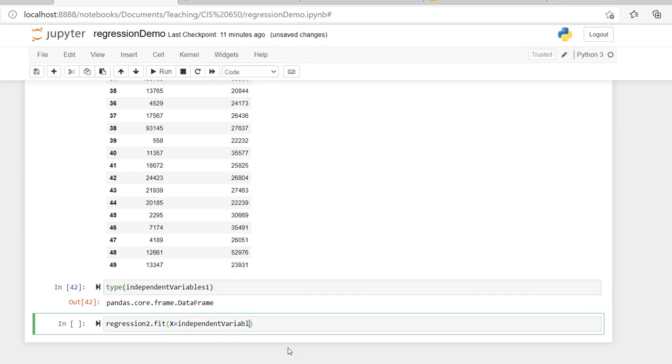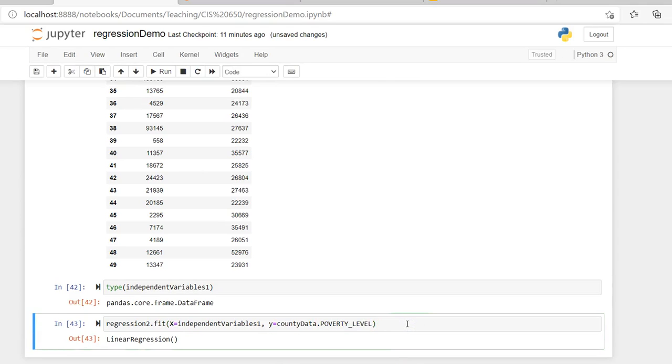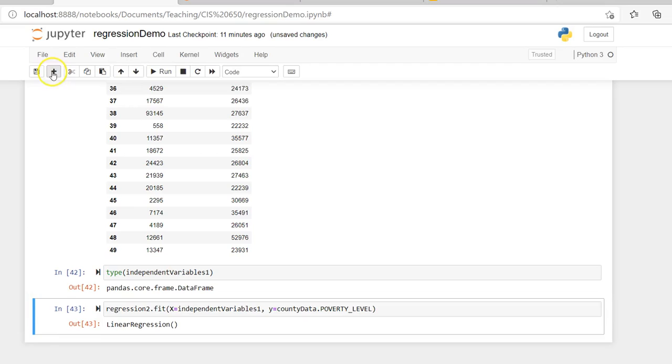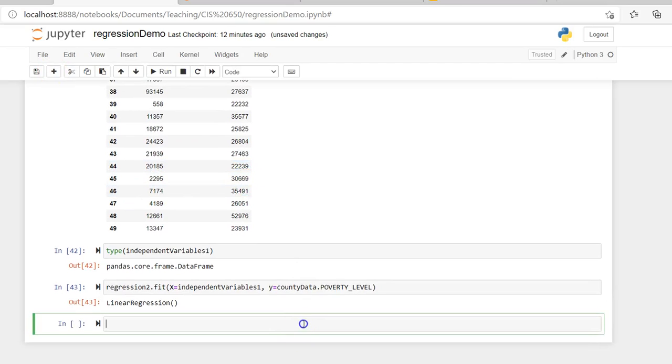Independent variables 1. Okay, that is the first one, and then I have to specify what my dependent variable is. So that's going to be the poverty level, right? So that's lowercase y equals county data dot poverty level, and I think that's it. Let's go ahead and run this. It ran and came up with an output, and if I want to see what the output looks like, let me see regression 2.